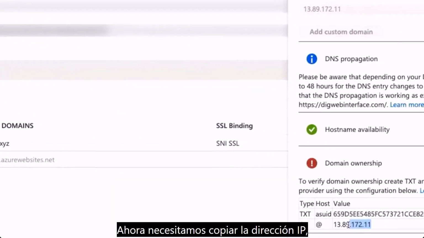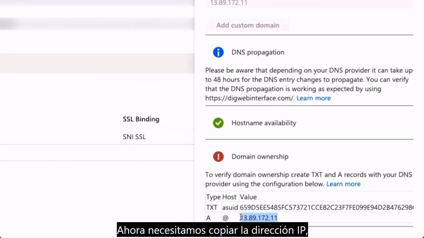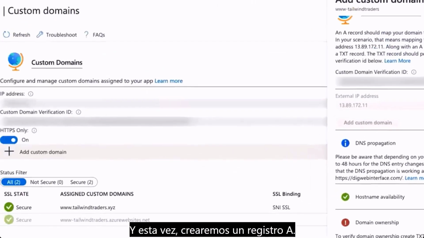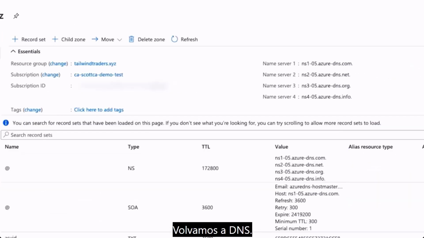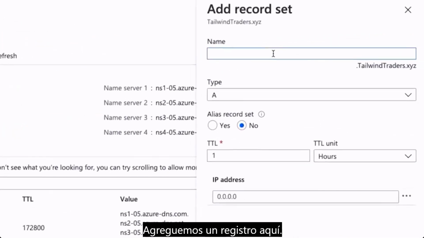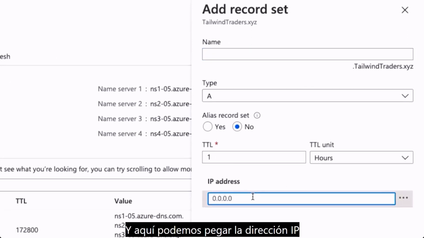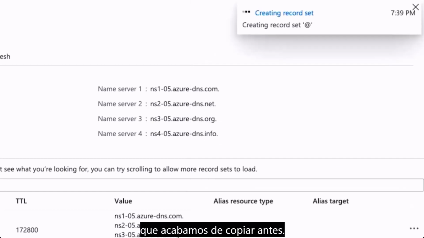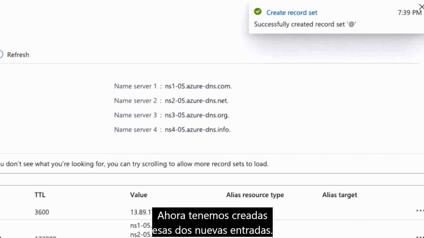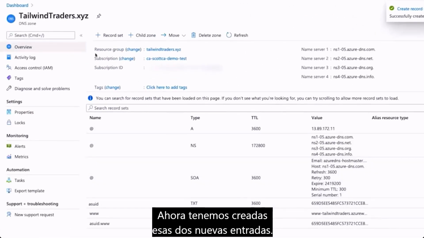Now we need to go and copy the IP address, which is the IP of our app service here. And this time we will create an A record. Let's go back to DNS. Let's add here a record, but this time we leave the name empty because that's the Apex. And we can paste the IP address that we just copied before. So now we have those two new entries which are created.